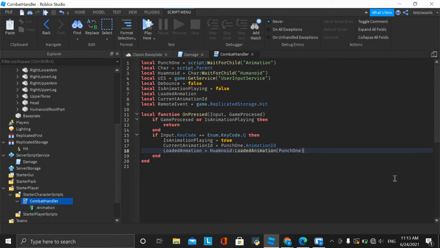Next thing that we're going to do is loaded animation colon play. And as you can see, I have a grammar issue right over here. This is why you should always make sure that everything is spelled correctly, because if something like this happens, there could be an error again. So then we're finished with this part.